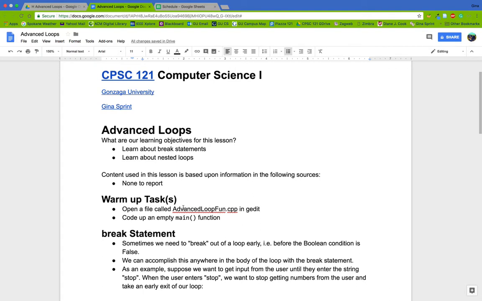We want to code up a file called advancedloopfun.cpp where we can see an example of a break statement and we can see an example of another nested loop.